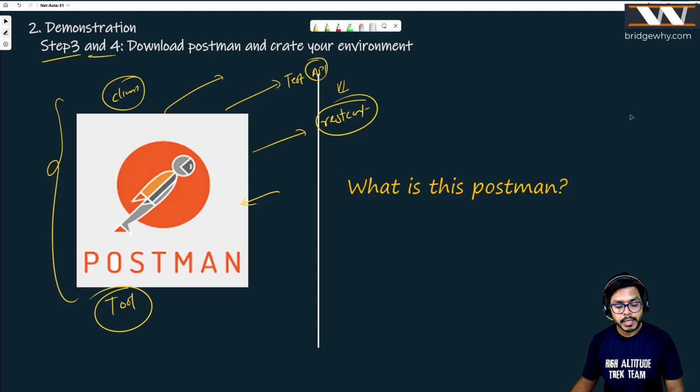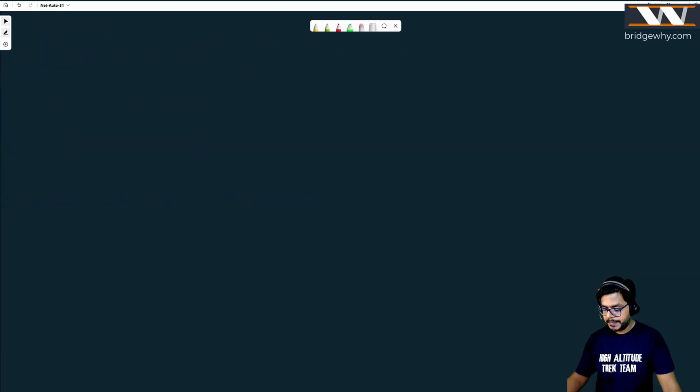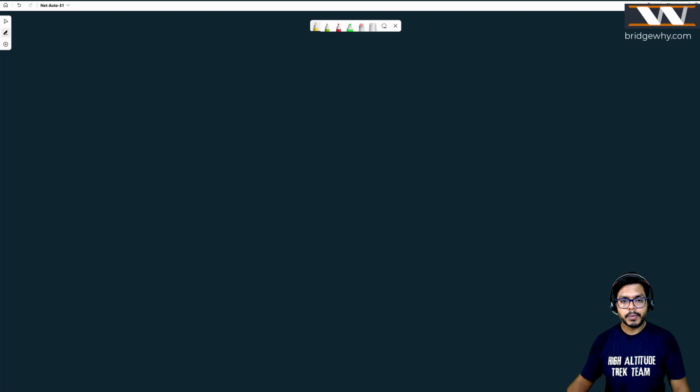So what is this Postman, guys? This is just a client, right? Which can simulate some of the experience of testing the API, or basically we can actually test the API, right? I can give you another example, if you are curious about Postman. Suppose, and it is not a supposition, it is actually there.